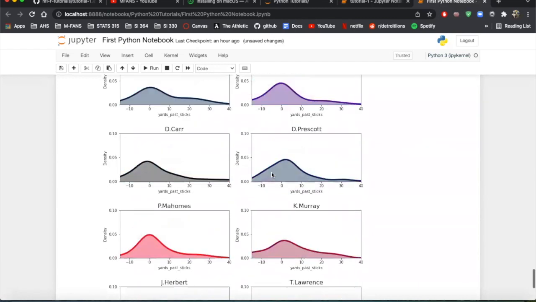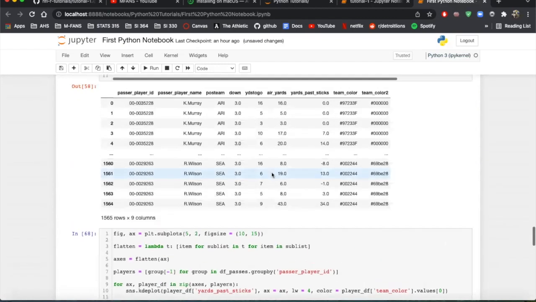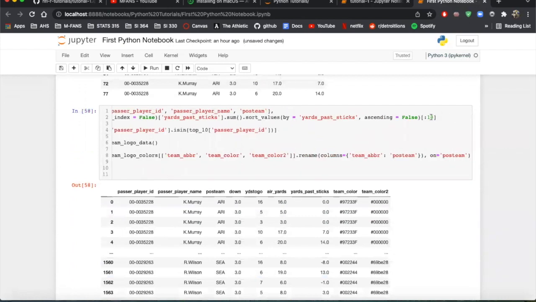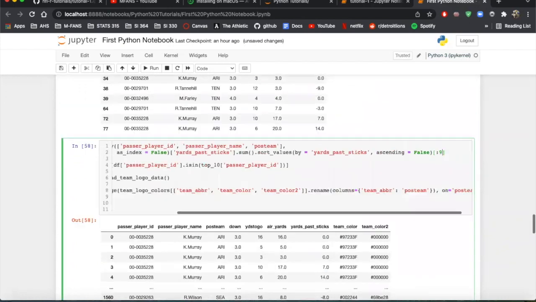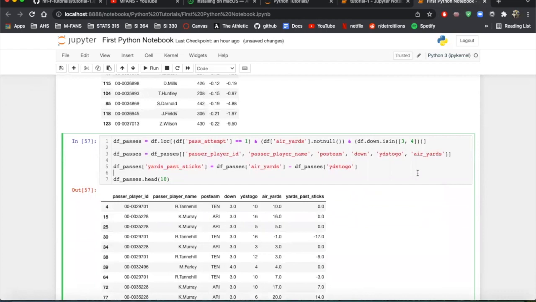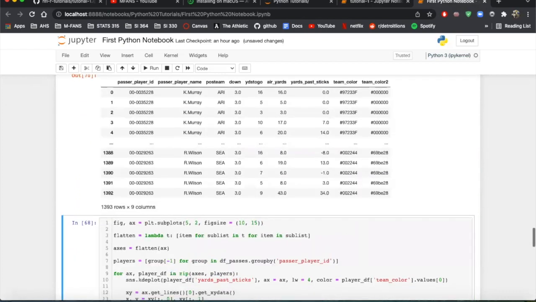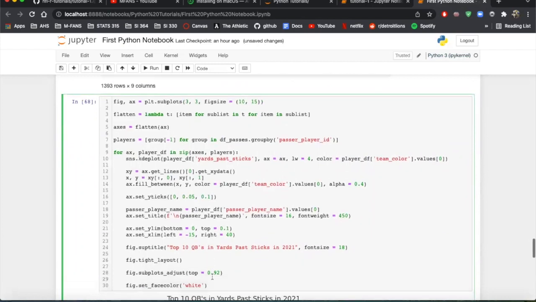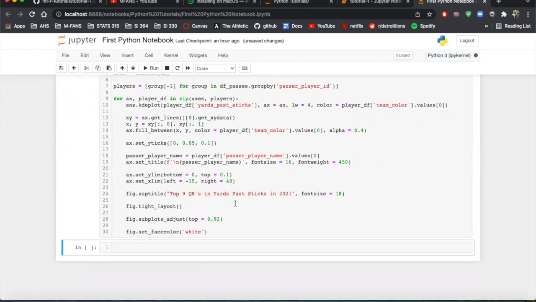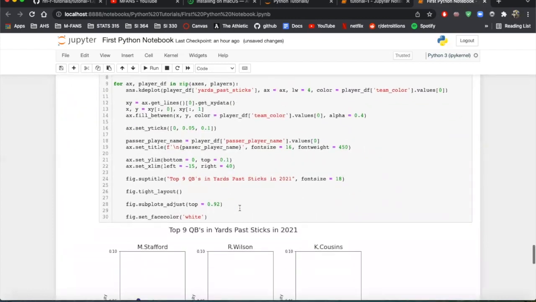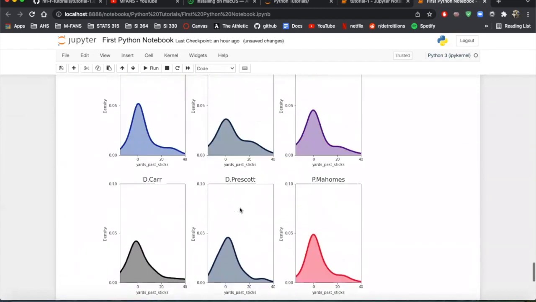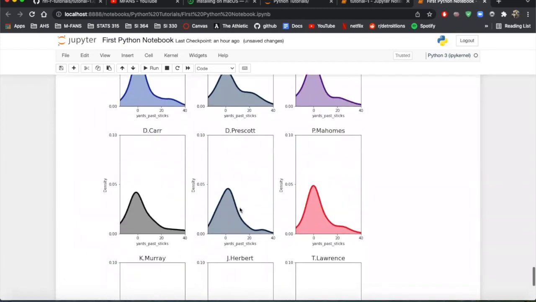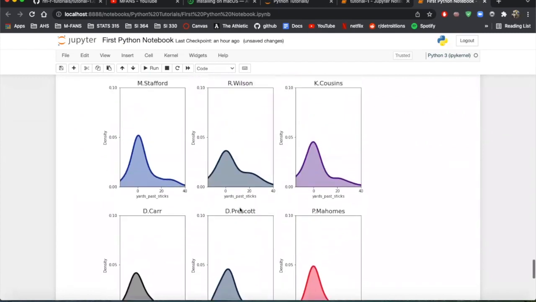And there's a lot of stuff we can kind of do differently with it. So if we wanted to do like three rows and 3 columns, we can come up here and we can say 3 by 3. We can change that to top 9 QBs. See what it looks like. So now we can see different density curves for the top 9 quarterbacks. So that type of stuff.